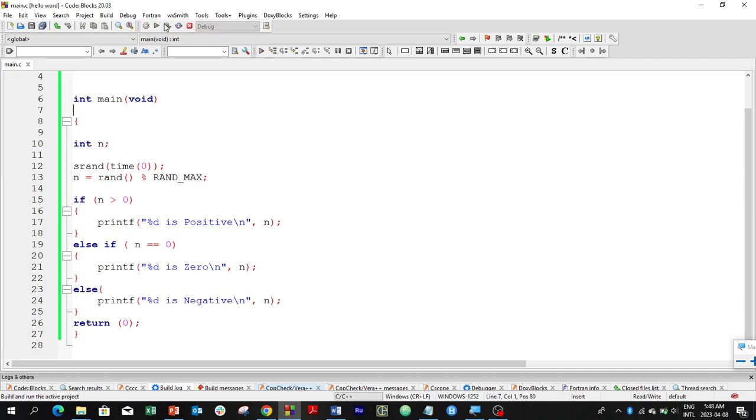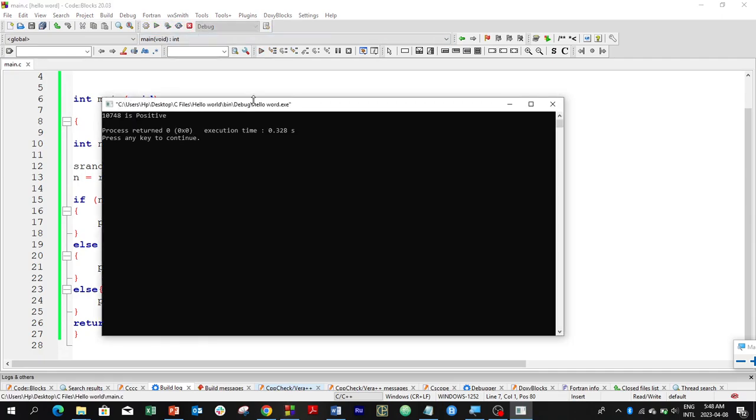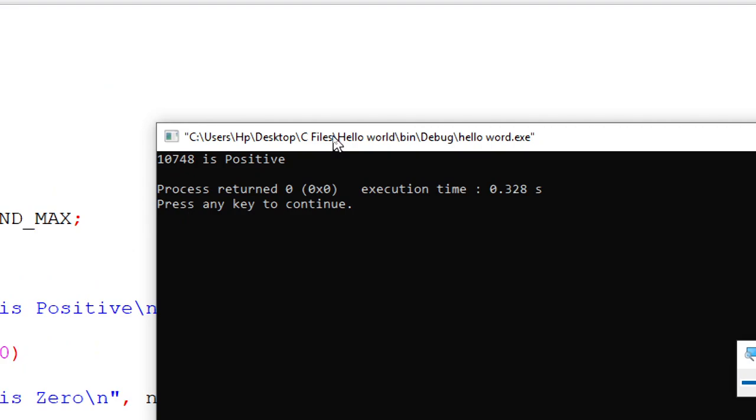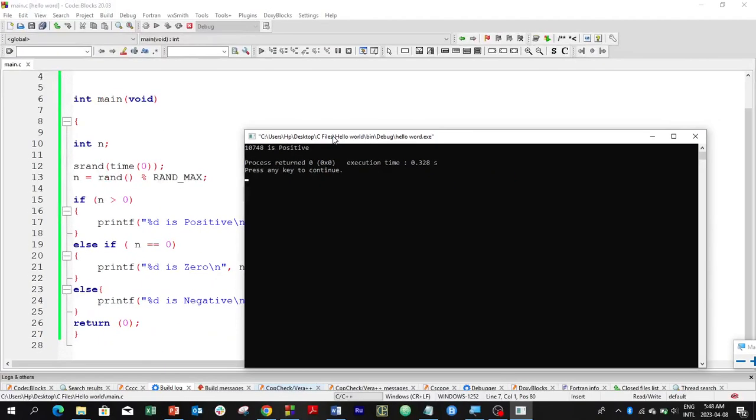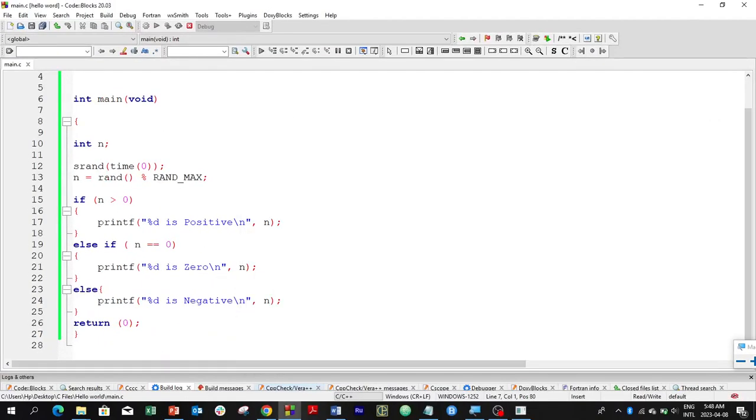So each time you go back and run the code again, the number is going to change. Let's try again. The last one was, you can see the number changed. So that's what the code is supposed to do. Anytime you run the program, it will change.